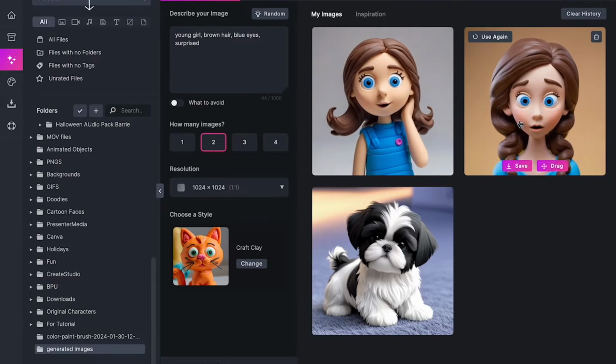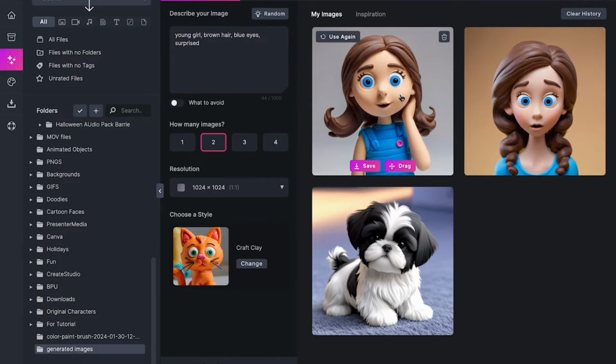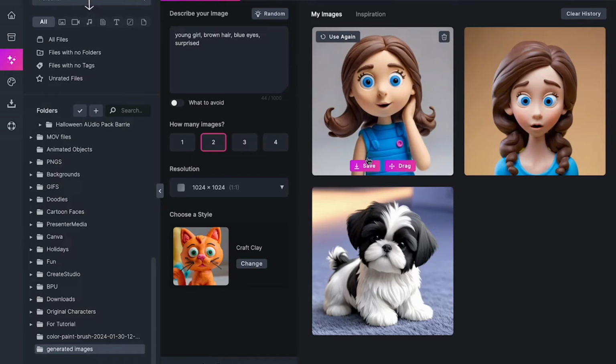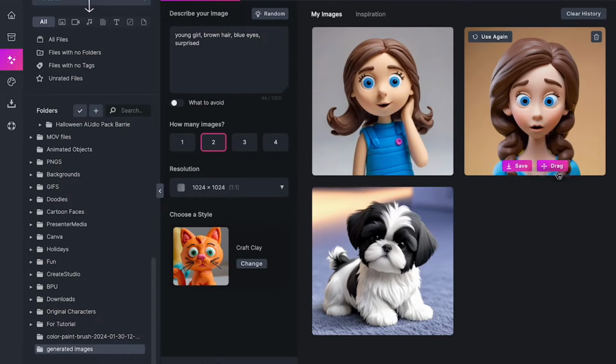No, I don't think either of those really look like me as a child, but maybe that one. We'll see. But that's how quick and easy it is. And then you can just save it into my generated images, because it's saying save to the current folder. I could drag it.